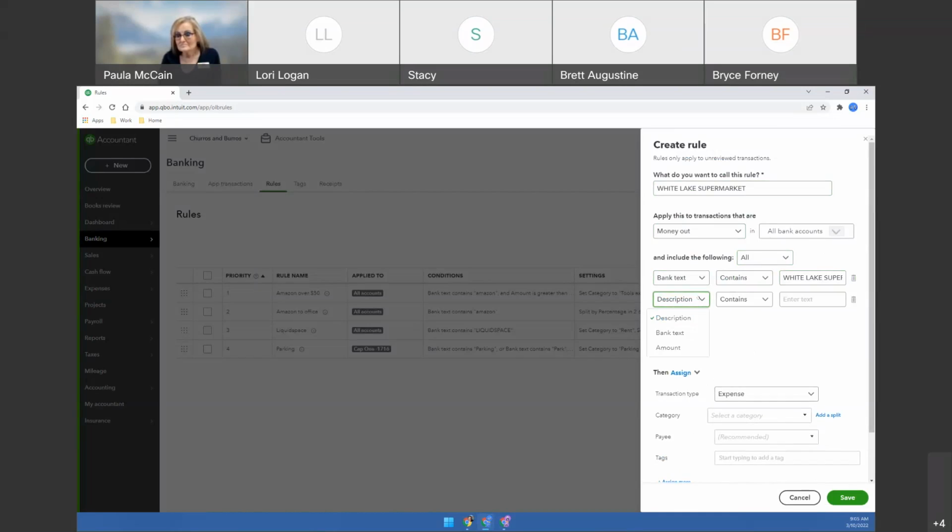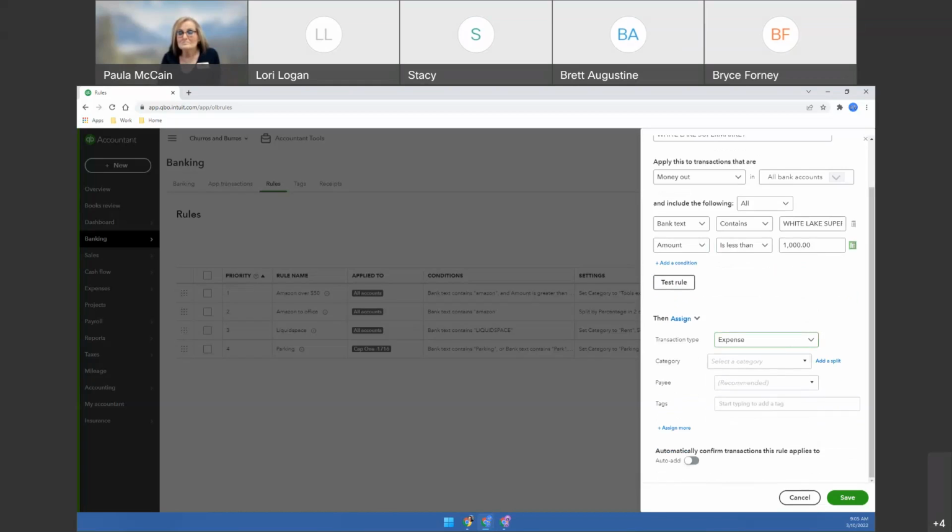but also that the amount is less than $1,000. So this is to say, if we get a transaction from this vendor for more than $1,000, the rule will not apply. And we may ultimately still categorize it the same, but we want to see it. We want to see it bubble up, because what we're going to do is have this automatically add the transaction.